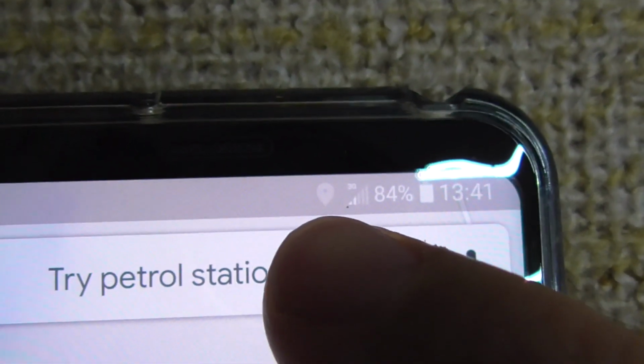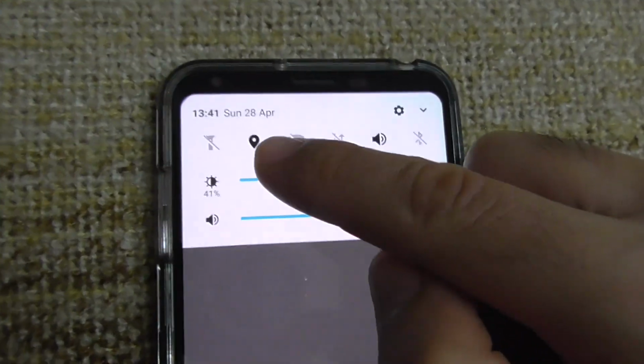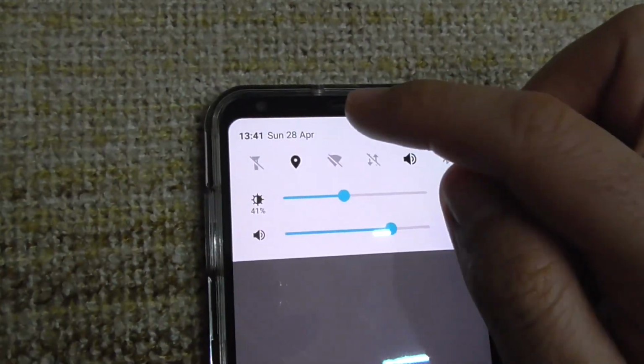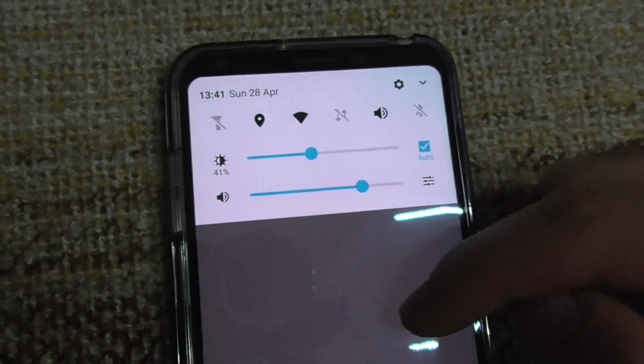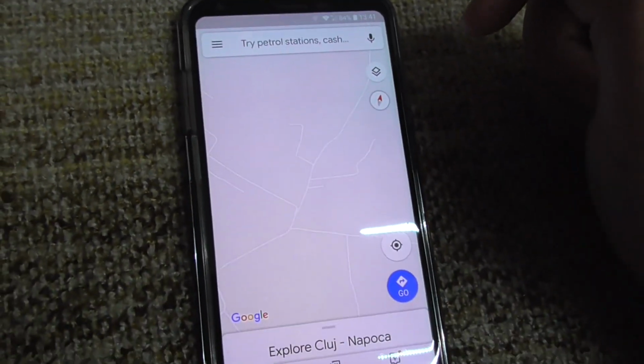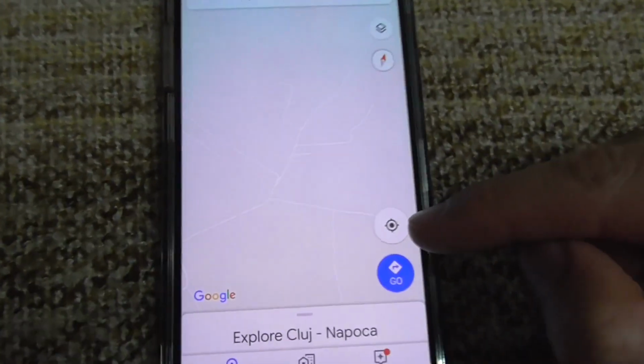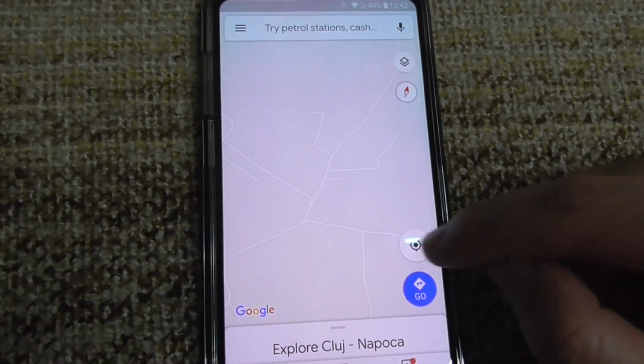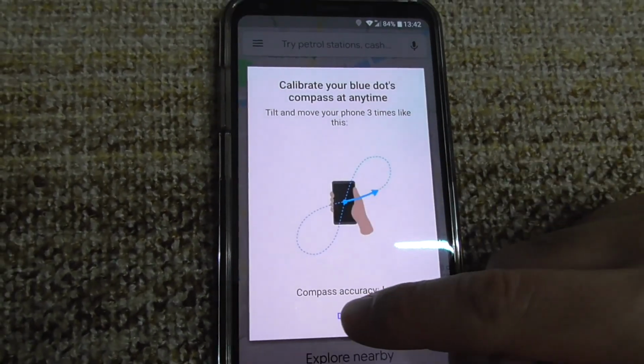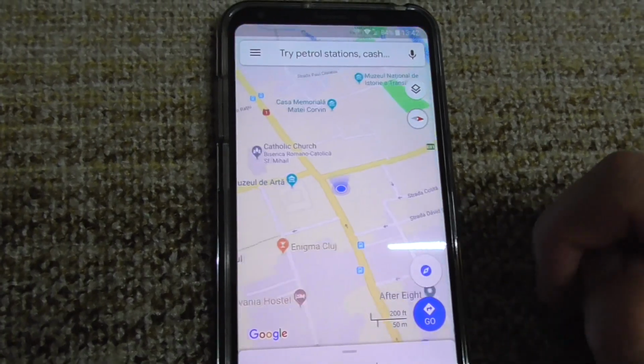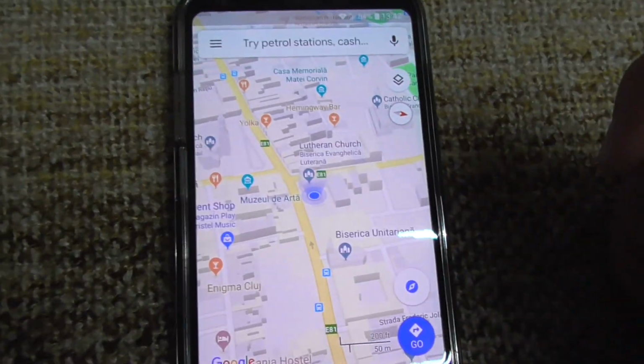There's the sign. If you swipe down, it's there also. Okay, and let's enable the internet Wi-Fi so that it can use the map. And if I tap on this circle, then it will find my location or whatever. So I'm at that point somewhere.